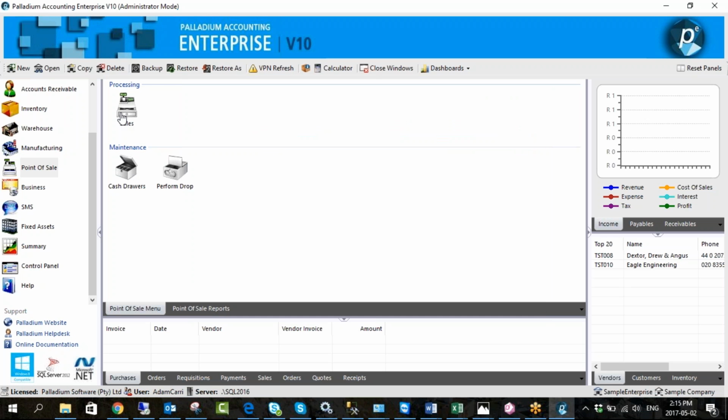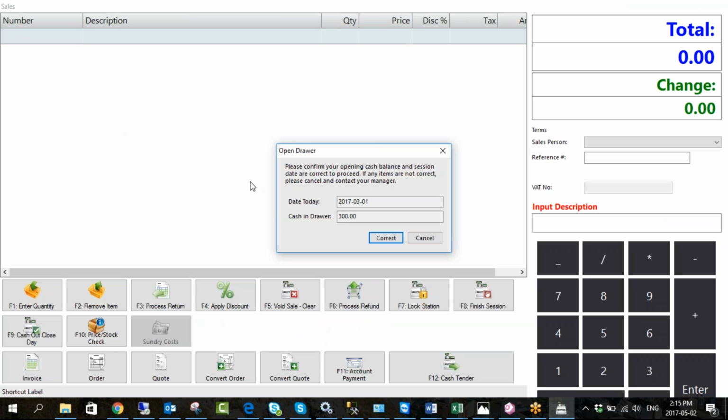Then you can come into this icon here, hit sales, and we get this message here. Please can you confirm the opening cash balance and session date are correct to proceed? If any items are not correct, please cancel and contact your manager. So at this point, it's up to the POS user to just check that that is exactly what they have sitting in their drawer.